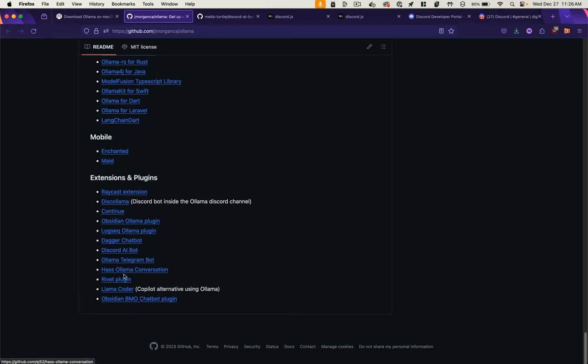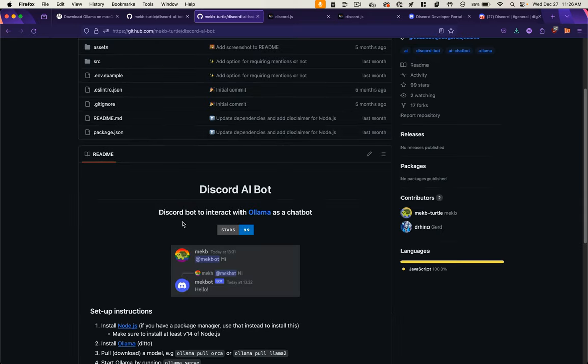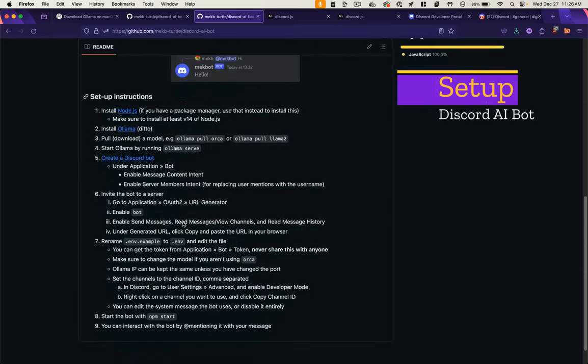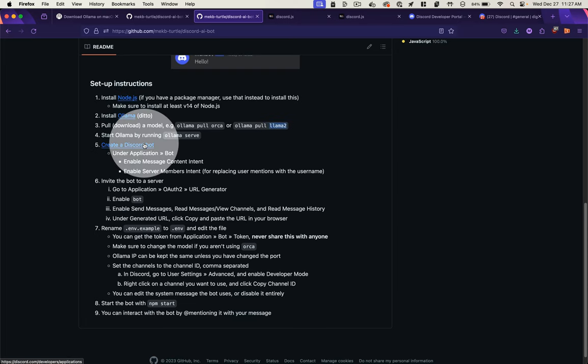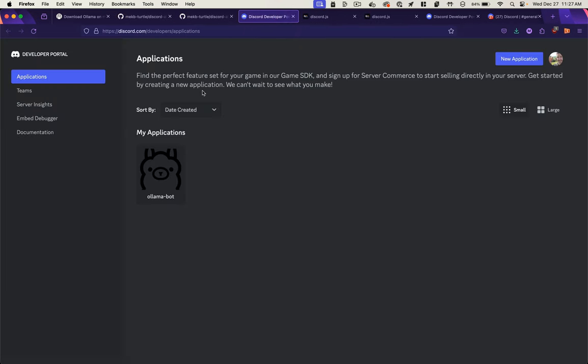So now to the Discord bot. Clicking on the documentation here, it gives us some setup instructions. I'm not going to go through how to install Node.js. Hopefully you've done a little bit of development and installed that, but otherwise click the link and follow the directions. Same with Ollama. So now we need to create a Discord bot. So I'm going to open this up. And this is the one I already showed you, but let's do one from scratch.